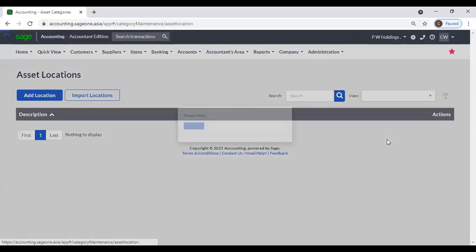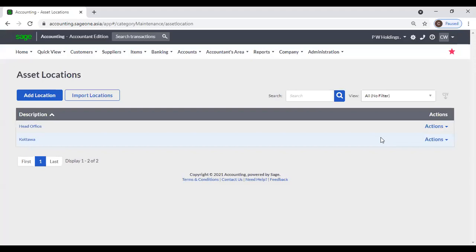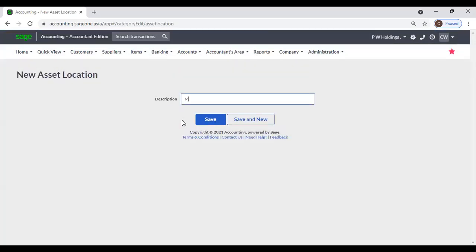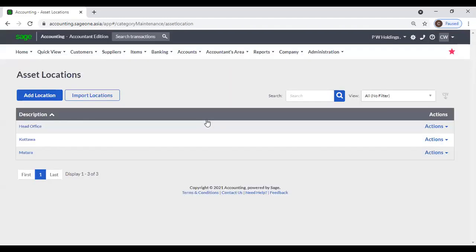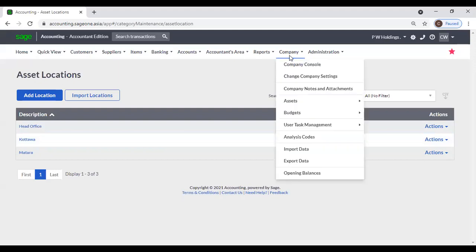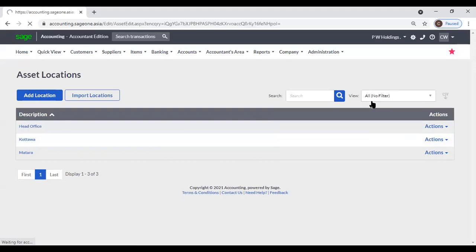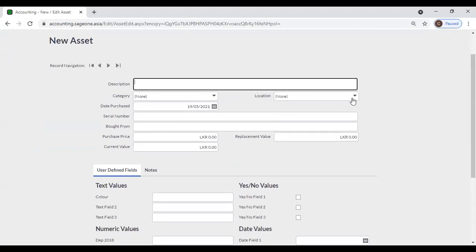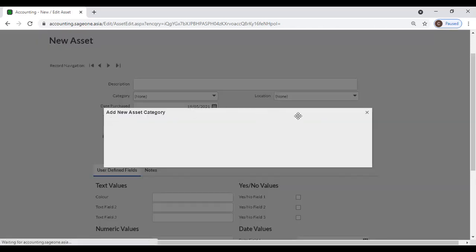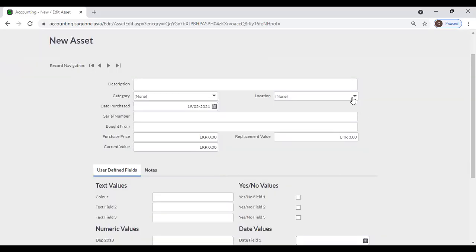Next, asset locations. Now if you have several branches or several departments, you can add that location. And when you are creating your asset, you can select that location. Okay, now when you are creating that asset, you can select location from here. And also when you are creating asset, you can add the asset category and asset location.